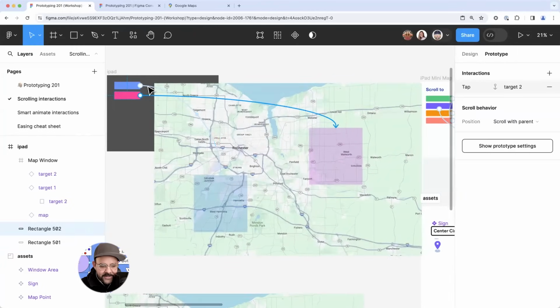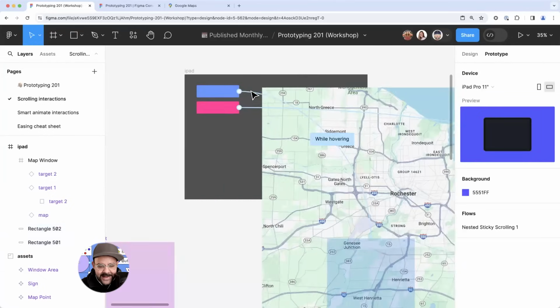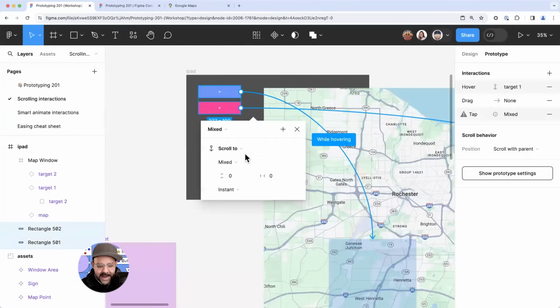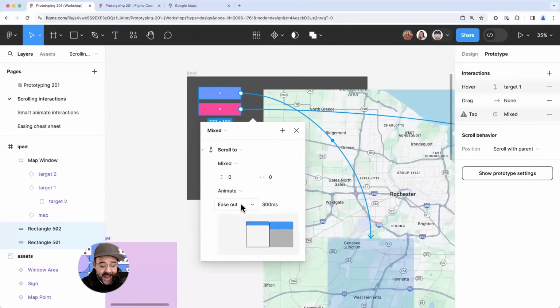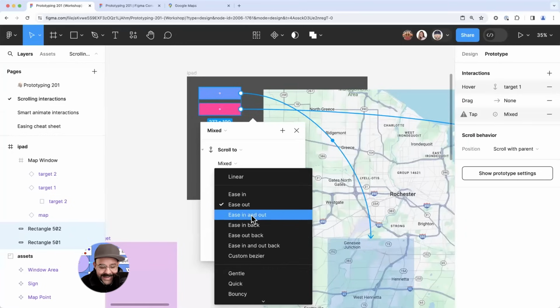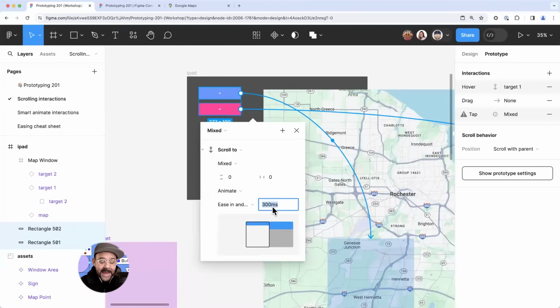And what's cool about the noodles is I can shift click and select them both. And I can change properties of them that are shared. So I can go here and change them both to animate. And we're going to set an ease in and out animation. And we can determine how long we want that animation to be. So we're going to set that animation to be about 500 milliseconds, or about half a second.